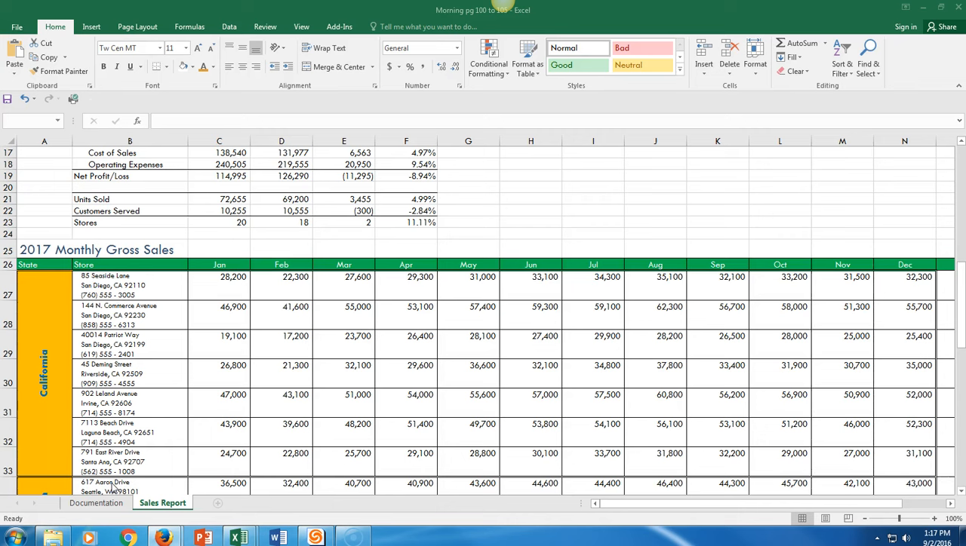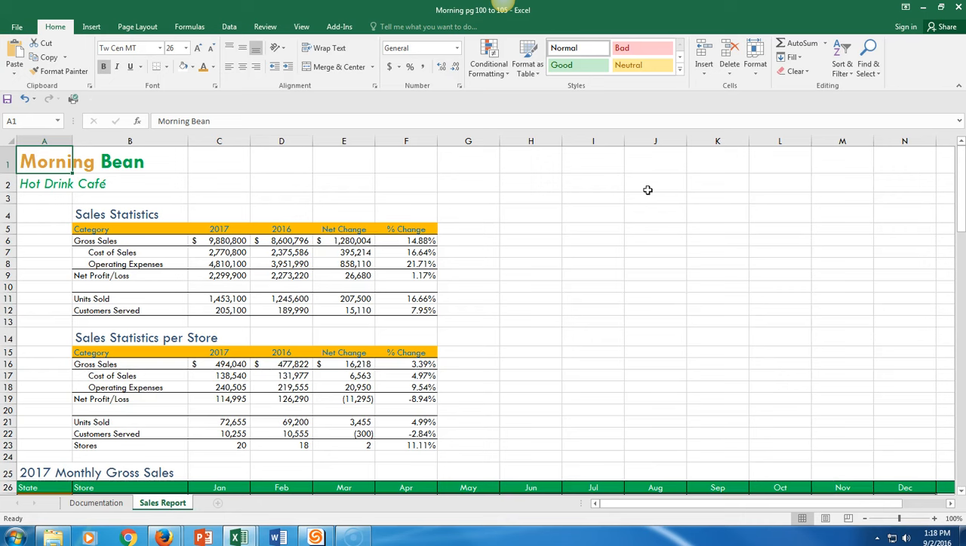All right, to highlight negative values in red. Step number 1. In the sales report worksheet, select the range E6 to F12 and E16 to F22. All right, so go back up the top, and I need E6 to F12. Here's E, here's 6, here's F, and here's 12. And I also need to use my control key and get E16 through F22. Okay, we have both those ranges selected.